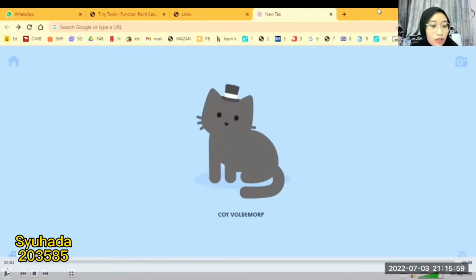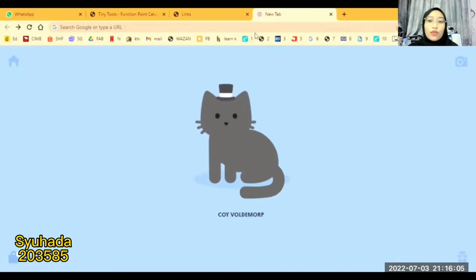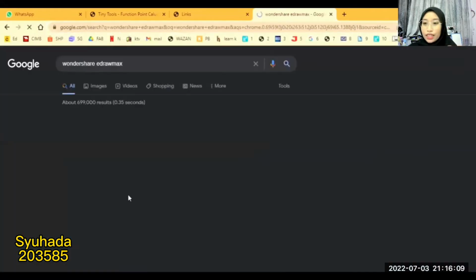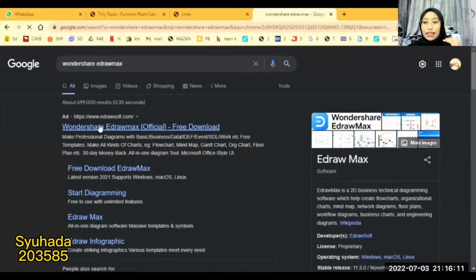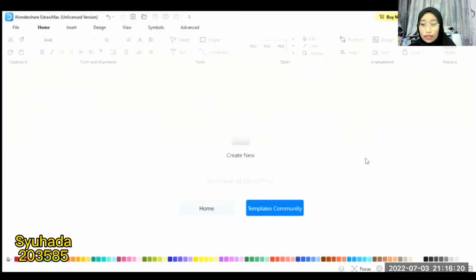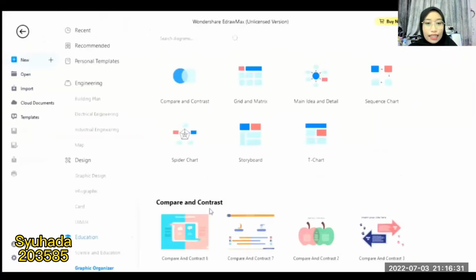Okay, first for Gantt chart tools, we just type Wondershare EdrawMax. We click on it on the website, and we have to download it, the free download. I already downloaded it. As you can see, they have many templates for project management. So let's proceed straight to the point.